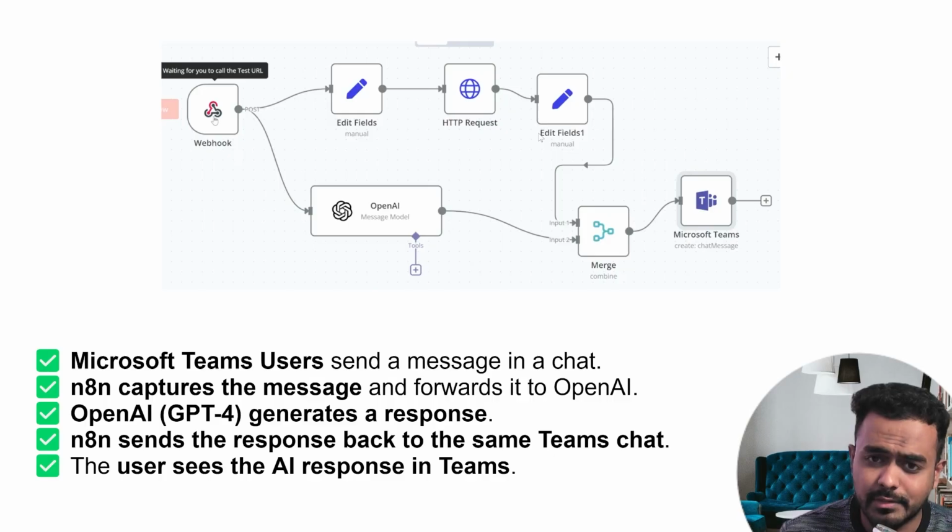To capture that information, we have different nodes implemented, but the entire flow is this: a Microsoft Teams user sends a message in the chat, n8n captures the message and forwards it to OpenAI, OpenAI generates a response based on whatever the user has asked, and n8n sends the response back to the same Teams chat. Finally, the user sees the AI response in Teams. This is the entire implementation, so let's implement it step by step.